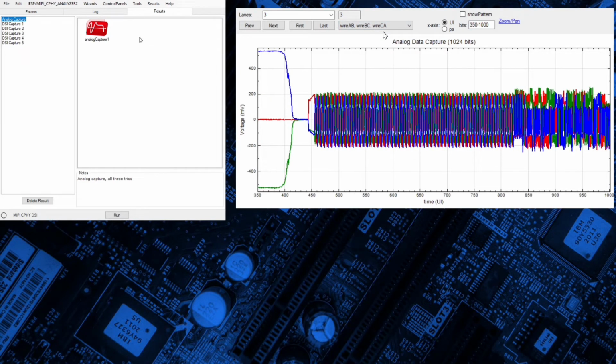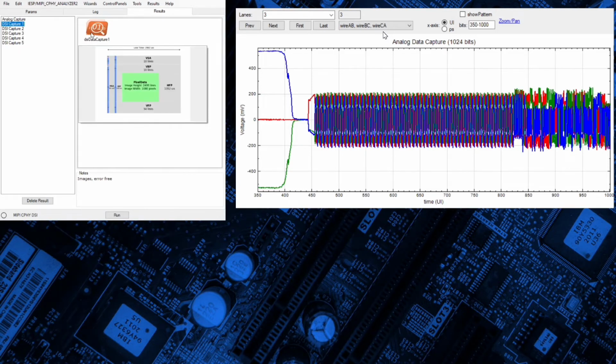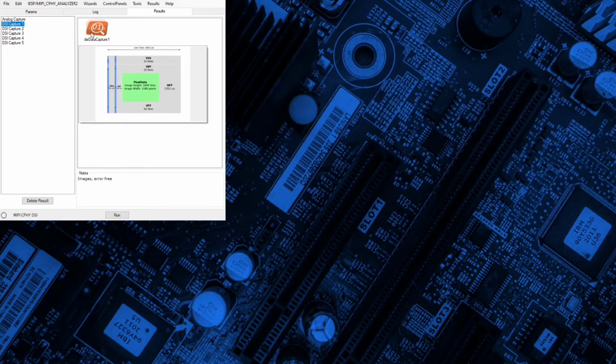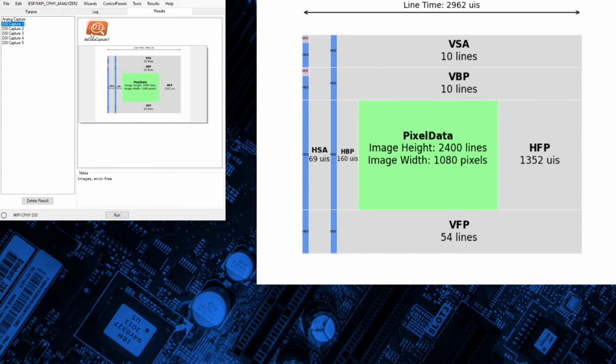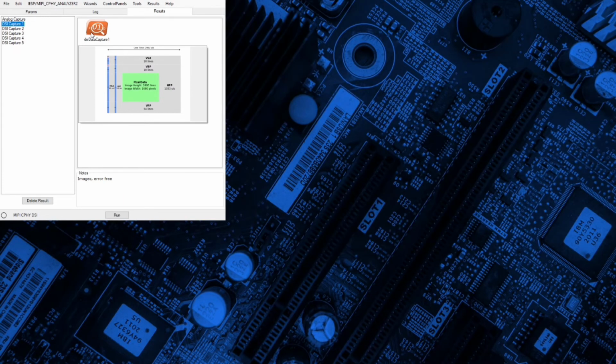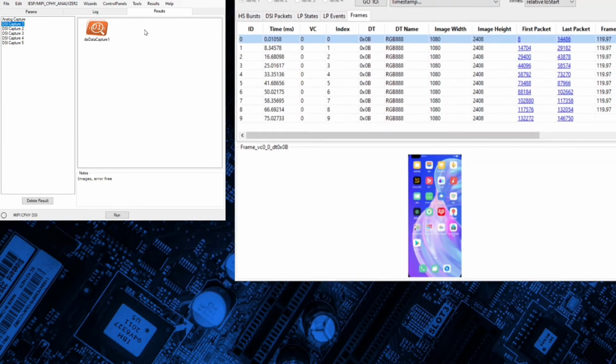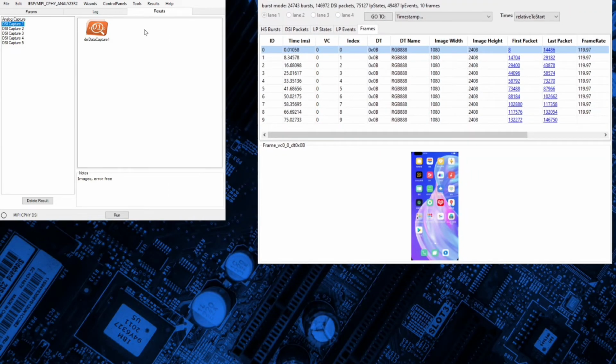Now, let's move to DSI capture and protocol analysis. The viewer automatically generates a video timing diagram for easy visualization of the frame parameters. The viewer for the frame tab displays the received images from the phone, with table view statistics on the top, and reconstructed images on the bottom. Note that these 10 frames were captured error-free.